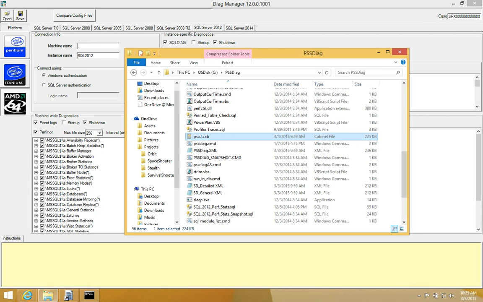In the last video, I created a PSSDiag package using the configuration manager, and I've got that cab file highlighted. I've already extracted it out. Now I'm going to go ahead and run the utility. There are a lot of scripts and whatnot in here, but the PSSDiag.cmd file is what we're going to use to run the utility.